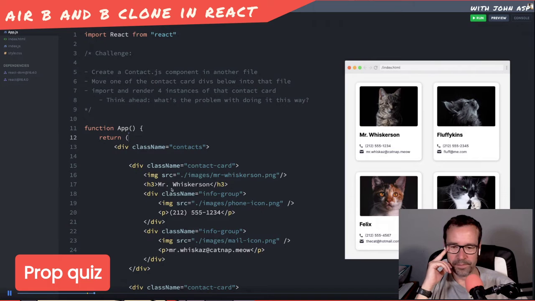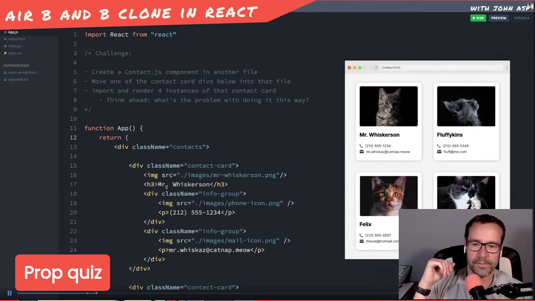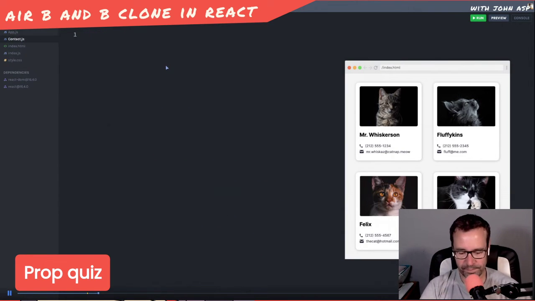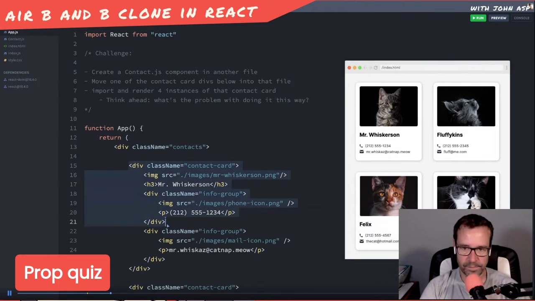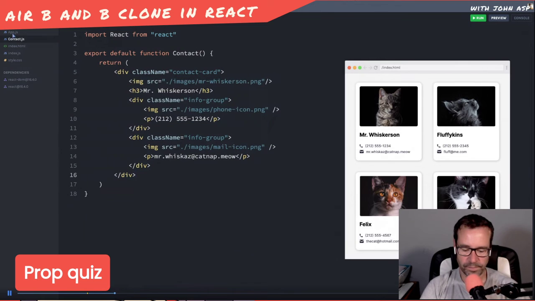Okay, so I'll create a new file called contact.js, and in contact.js, we'll import React from React. We'll export default our function contact. And for now, we're just going to copy and paste one of the contacts. Let's choose Mr. Whiskerson here. Okay, that should have been easy enough.